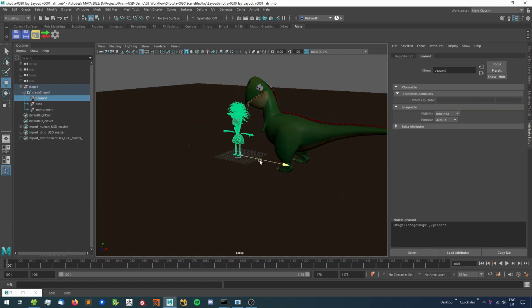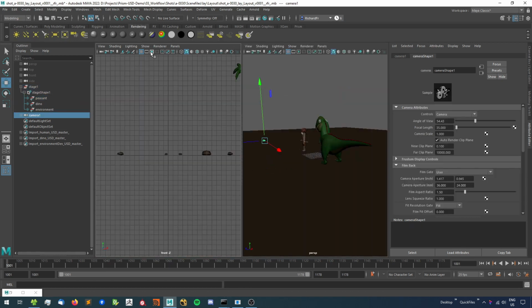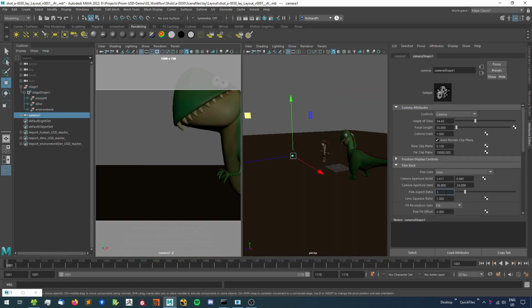I'm using version 0.9 of the Maya USD plugin, and unfortunately in this version we cannot animate our USD objects, but in future versions that will be possible. If we wanted to animate our characters, we could bring in our character rigs and animate them, but in this case it's not necessary. Next we can create a camera, which will be our shot camera, and frame our assets.